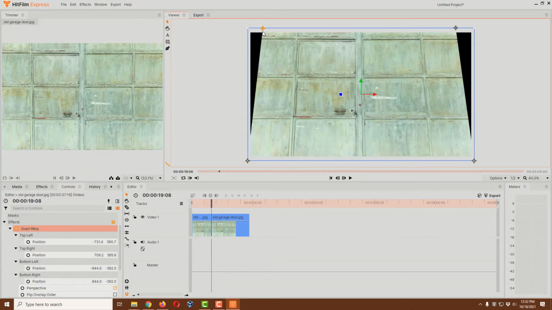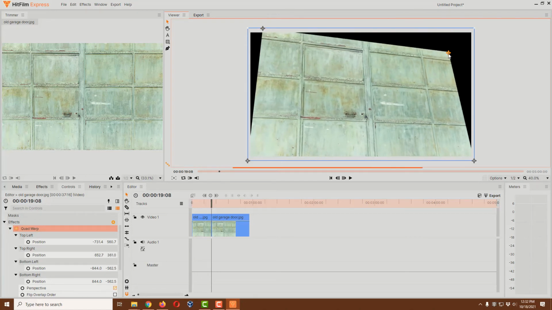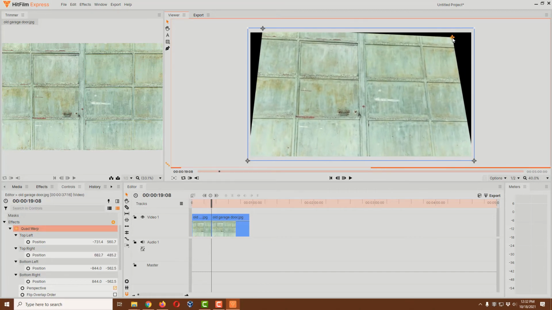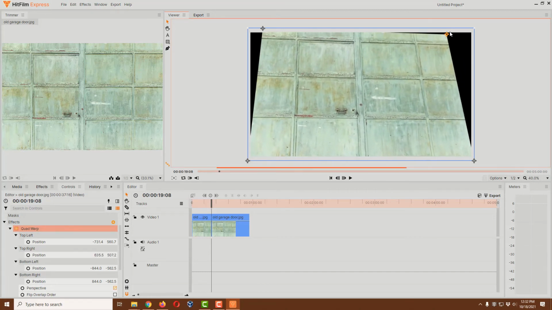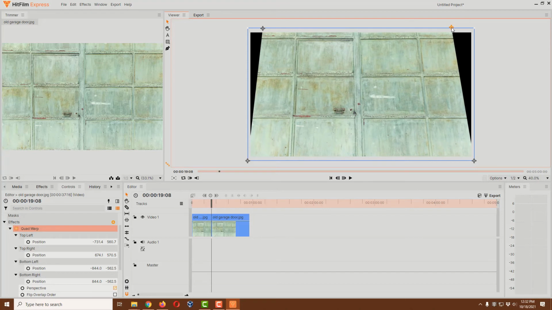Now, the reason why I don't recommend you move these by hand is it's really hard to get them exact. Typically with a quad warp, you're going to want a certain number of pixels in on this side and a certain number of pixels in on that side, and you don't want to move this up or down. We're not warping it this way. I mean, you may have situations where you do, but in this simple example, we're not.